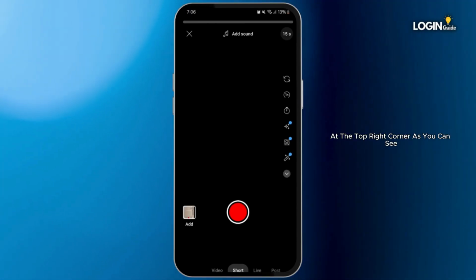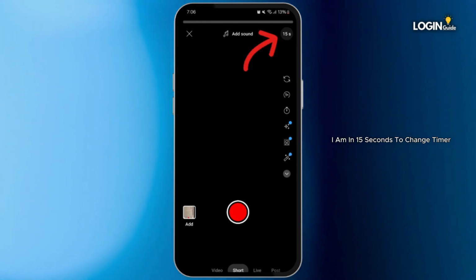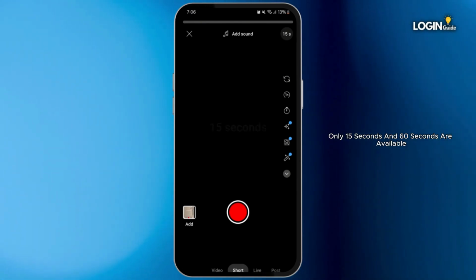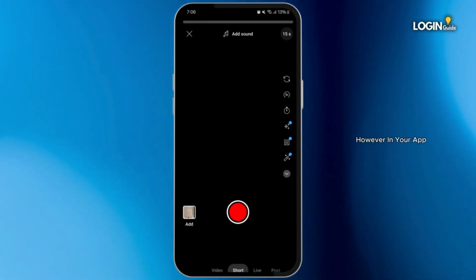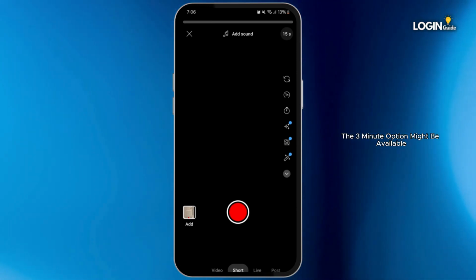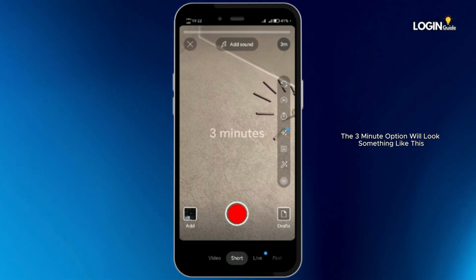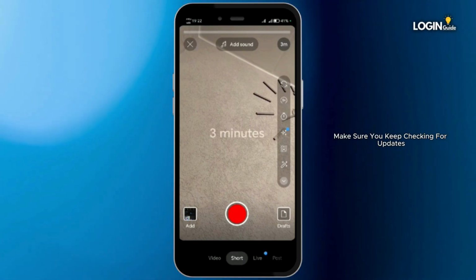At the top right corner, as you can see, I am in 15 seconds. To change timer, keep tapping on this icon. Right now, as you can see on my device, only 15 seconds and 60 seconds are available. However, in your app, the 3-minute option might be available. The 3-minute option will look something like this. To get this 3-minute feature, make sure you keep checking for updates.